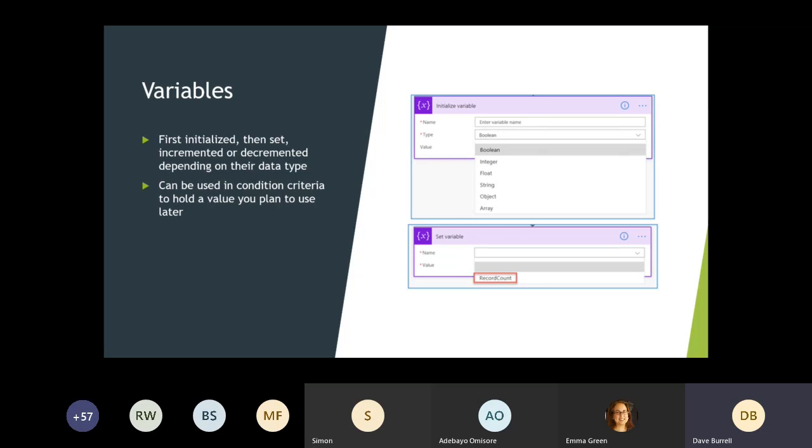So for example, in an update, you might want to hold a value such as a GUID to be able to use later on in your flow. So it's a good way of holding a bit of information from earlier on in the flow that might change as part of your actions, but you want to hold the original value. So you can use a variable to hold that piece of information. It's like creating a static field in Excel that you want to use multiple times throughout a formula.